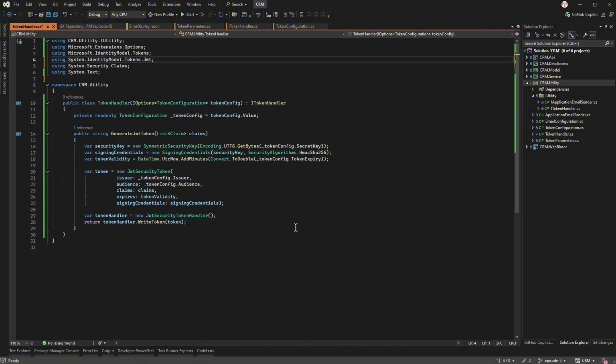Alright, let's take a look at our token handler class. We're generating a JWT, or JSON Web Token, which our app will use to authenticate users when talking to the API. Now this class is using constructor injection to get our token configuration. That's the config class we created earlier, remember? We're injecting it using IOptions of token configuration and grabbing the actual values by calling .Value, like email sender. Then we've got our main method, GenerateJWToken, which takes a list of claims.